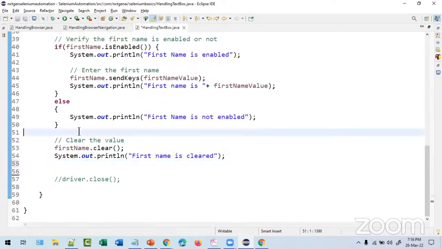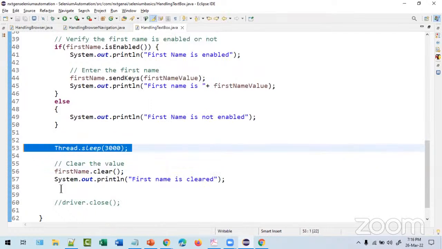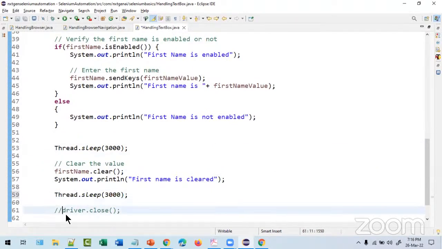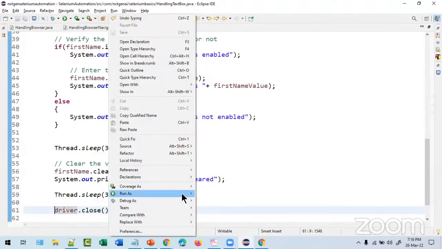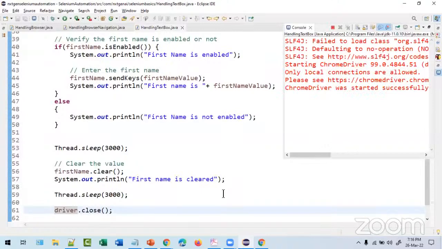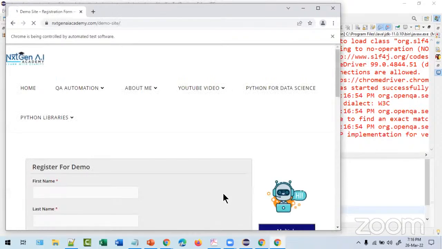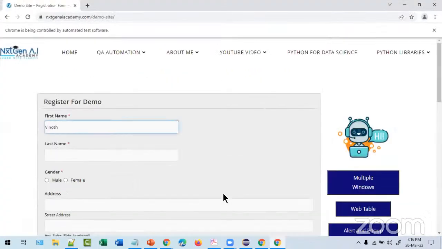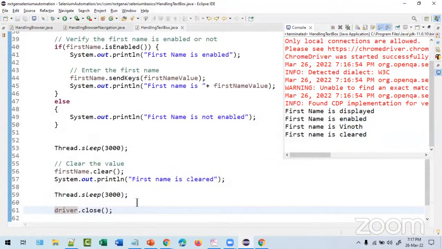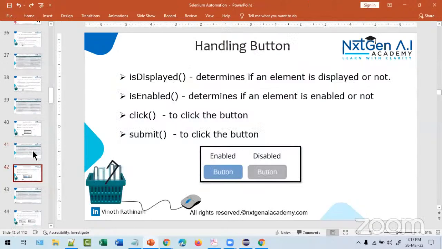This needs to be given after entering the value. Okay. If you want, after 3 seconds, let's close it. So it launched, entered the value. After 3 seconds, it cleared the value and the application is closed. Done. This program is also done.